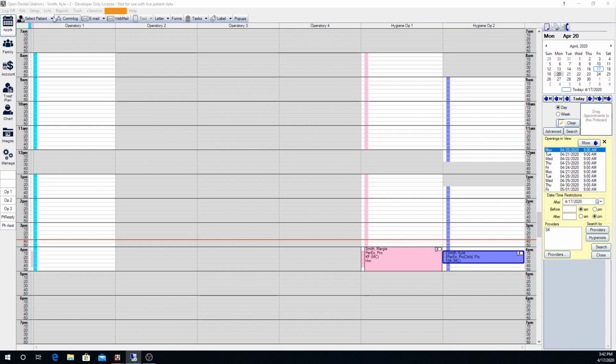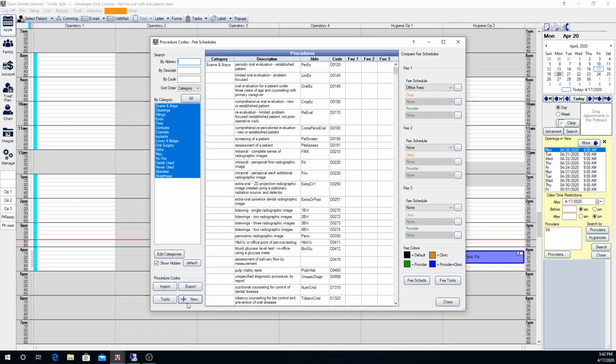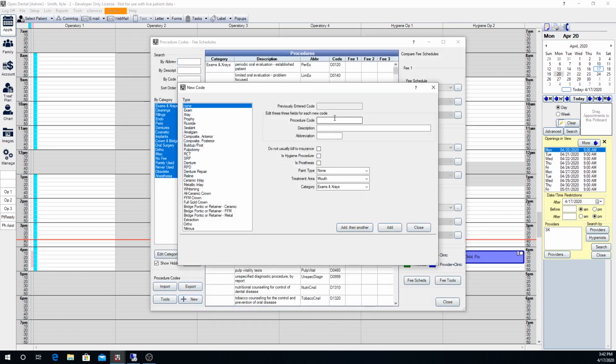To do this, we'll start by going to Lists, Procedure Codes, and New. We're going to put in our procedure code name of endo follow-up.